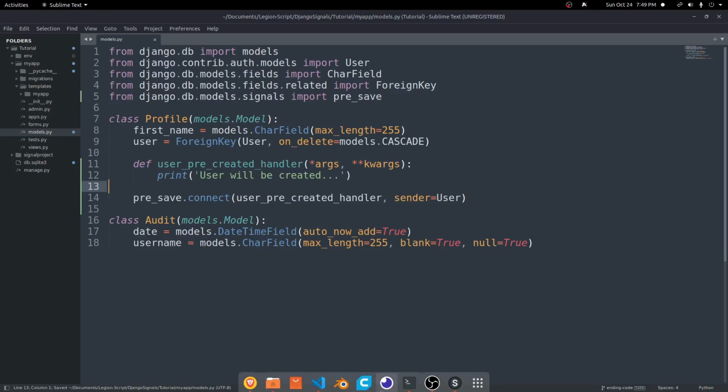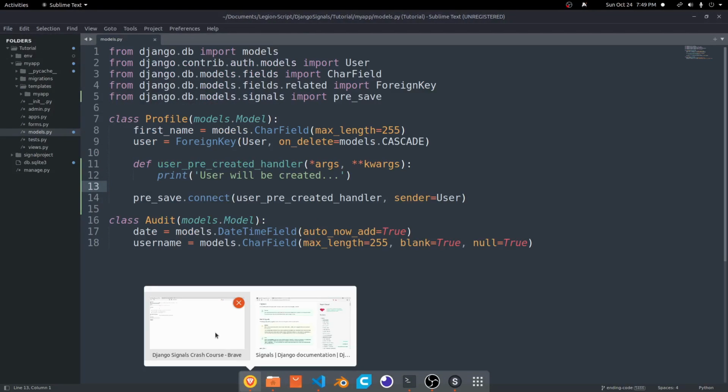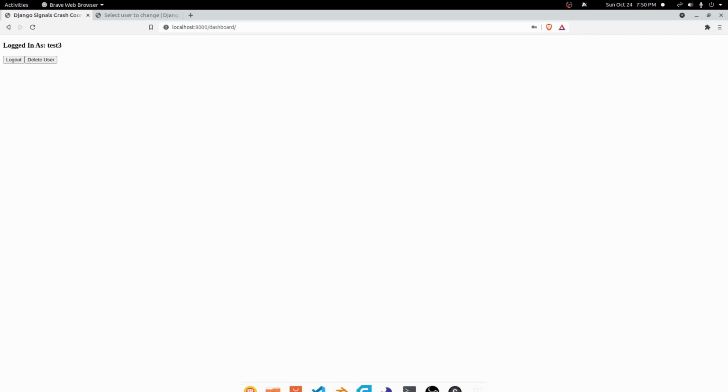I save that, come up here to my terminal, make sure everything's running. It is. Let's go back to our browser here, refresh the page, and I'm going to go ahead and create a user. So I'll create a test3 user, give it a password, and a first name. We'll just say test. We'll go ahead and hit sign up. And now it's logged in as test3.